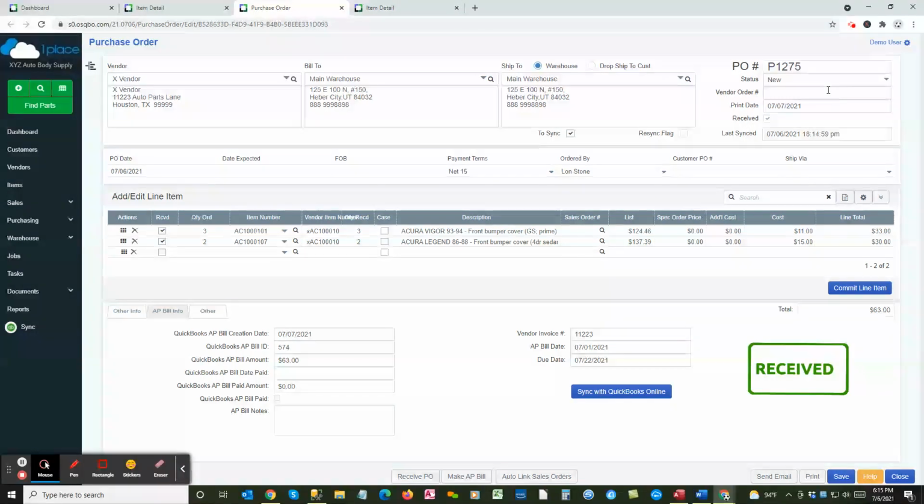Trying to think if there's anything else I need to cover. You see that the line turns red every time something is added until it's clicked either by you or automatically as you're entering lines. It's not actually saved. And then the same thing down here. When you change the PO, this save button will turn red.